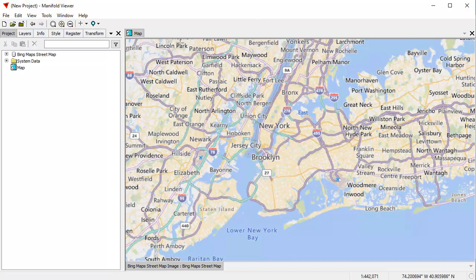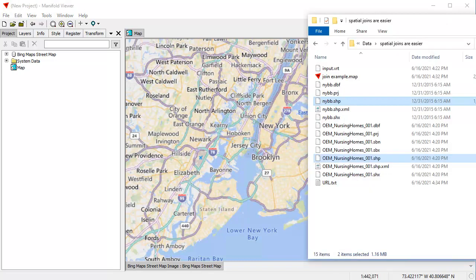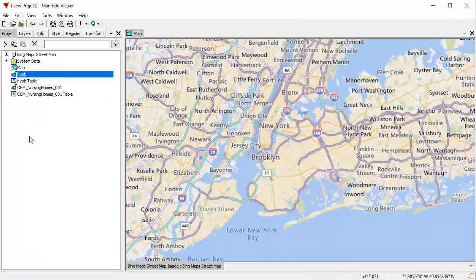What we have here is a map that I created, which has just one layer, a Bing Street Maps image layer, which we're going to use as a background. And we're going to add two shapefiles: a shapefile that gives the boroughs of New York as areas, and also nursing homes as points. I'm just going to drag and drop this from Windows Explorer into the project, and that's how easy it is to import something into Manifold.